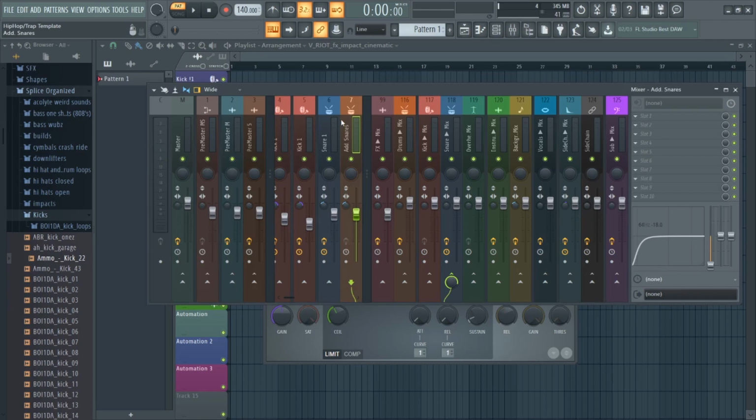So add snares. This is just for your chiller snares. I don't really have any mixing up here. I wanted to leave that open for you guys, so you can kind of determine what you want to do with that.